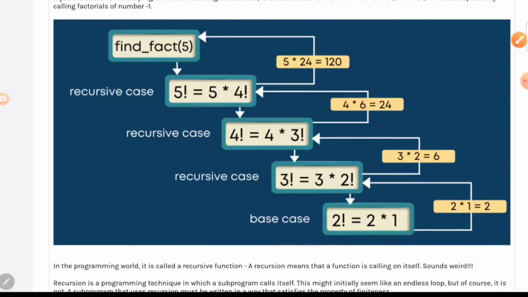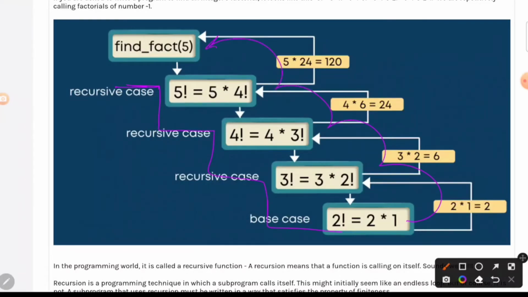Correct? So the way it looks visually is you start here, you go down, go down, go down. And then when you start coming up, you start returning the values. That is how it will look. So let's take a look at the code.